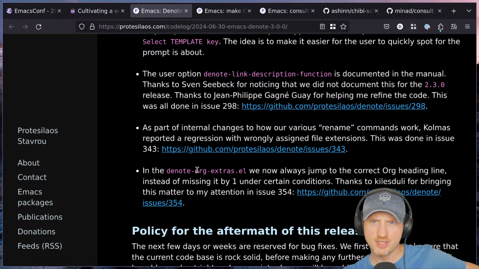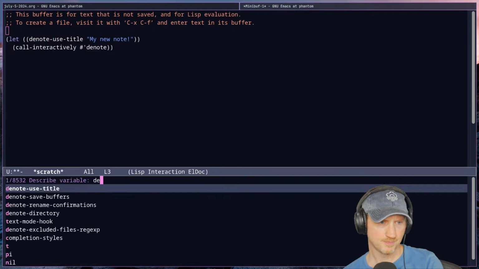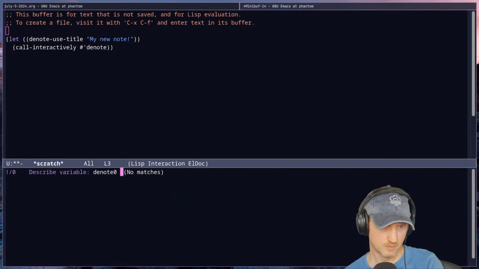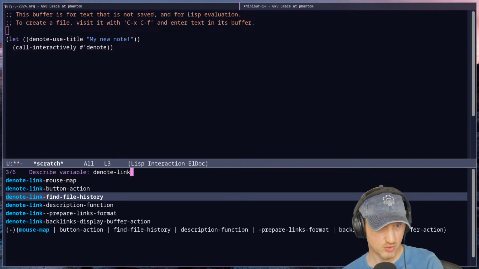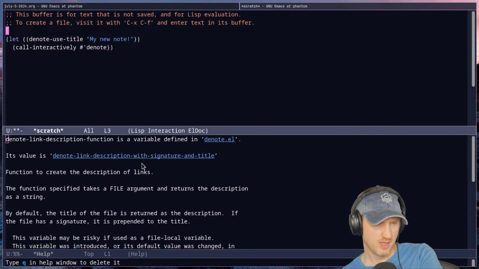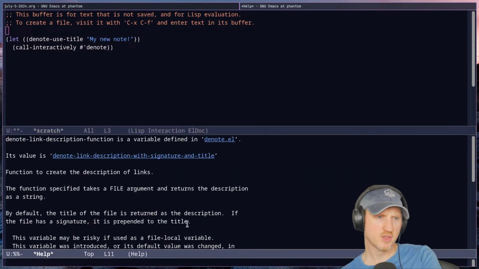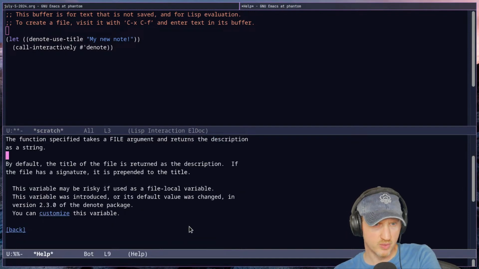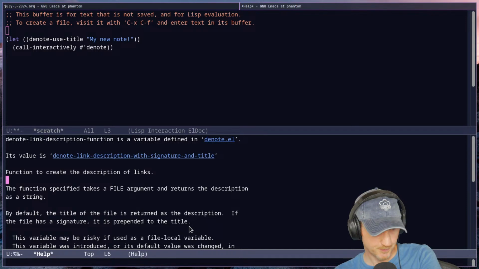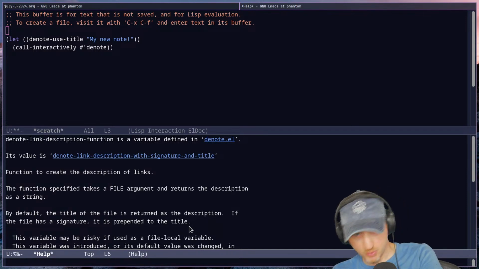User option denote link description function is documented in the manual. Link description function. What's that? Wow, it's so slow when I'm typing these characters. Link description function. To create descriptions of links, the function specified takes a file argument and returns the description as a string. Okay, is that for whenever you have a link in a file? That could be cool, actually.